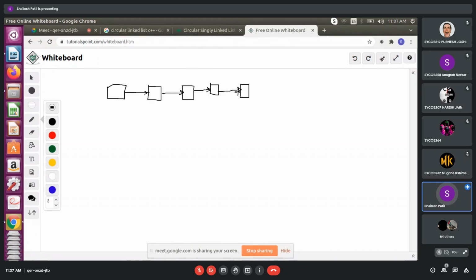Now in a normal singly linked list, the last element's next will be null. So how can we modify this linked list? The last element will point to the first element, so that way we are working. This is called a circular singly linked list.